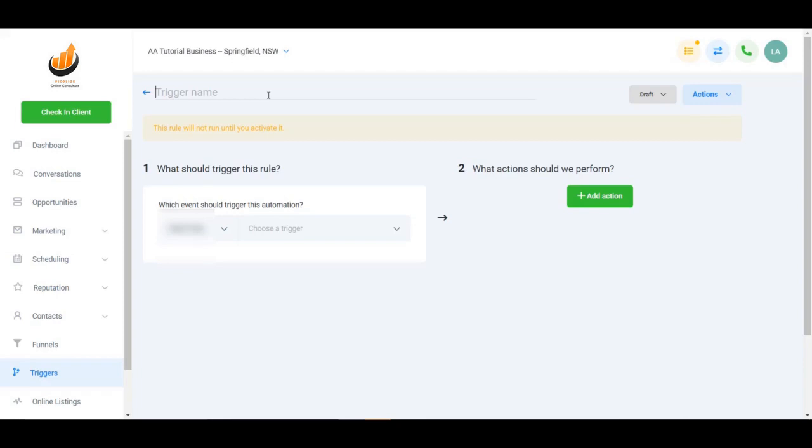So in this one, I've created a new trigger. I'm going to give it a name. I'm going to call this tutorial trigger. Generally, it's a good thing to name your triggers what they do so that you can easily find them again. So I don't recommend saying trigger A, trigger B, trigger C, because it will make it very difficult to go back and edit your triggers if you ever need to make adjustments.